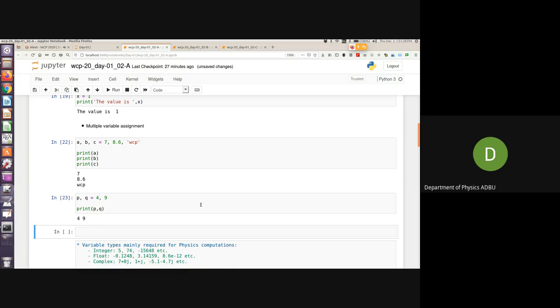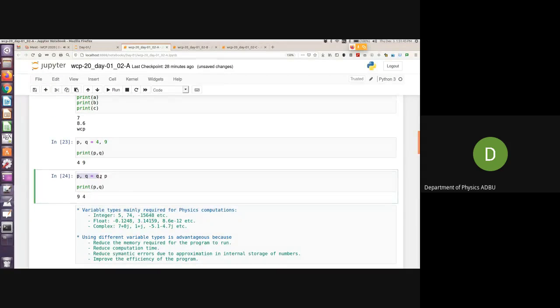Now if I do something like this, P comma Q is equal to Q comma P, and then do print P comma Q, it's going to swap the values. Okay. So Python understands this as, on the right hand side, whatever was the value of Q, you put it in P, whatever was the value of P, you put it in Q. So you are basically swapping the values.